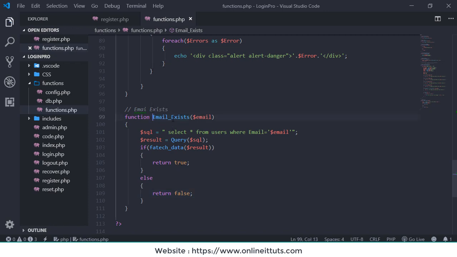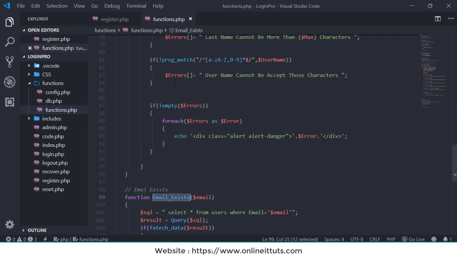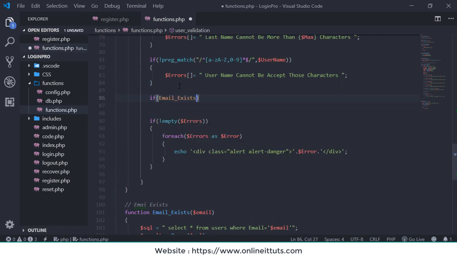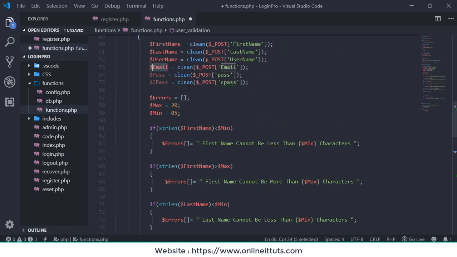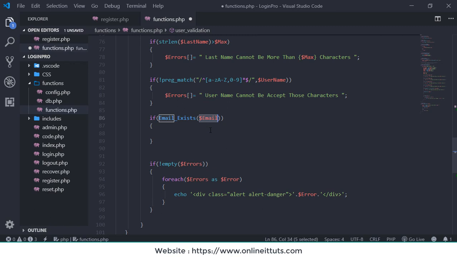So you need to copy the function and display the message. I go above and use if, the function parentheses, and pass a parameter like the email variable that will get the data from the input text field. This variable is available above. The email exist function gets one parameter, which is your email input text field variable. Then call this error message, paste it, and write email already registered.